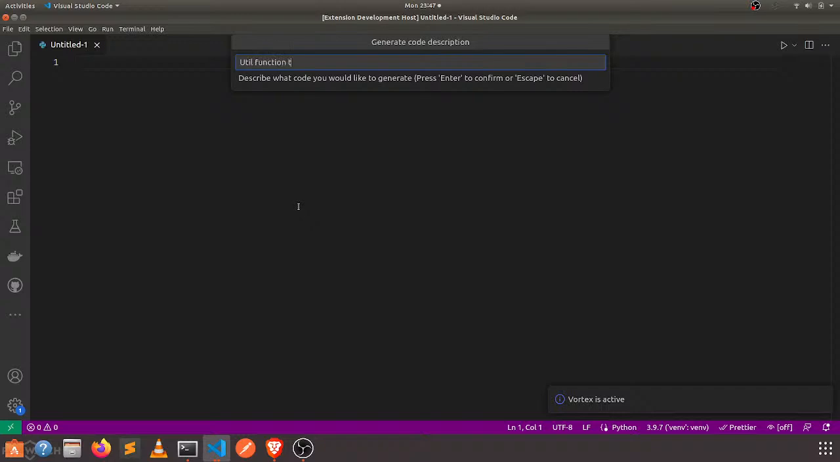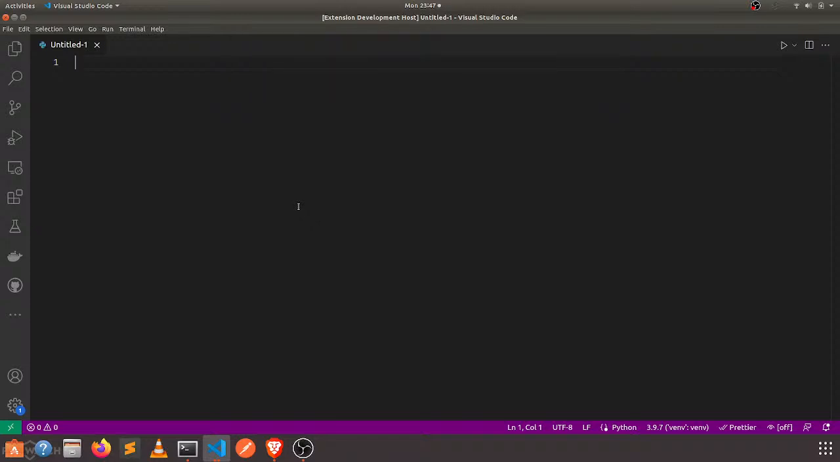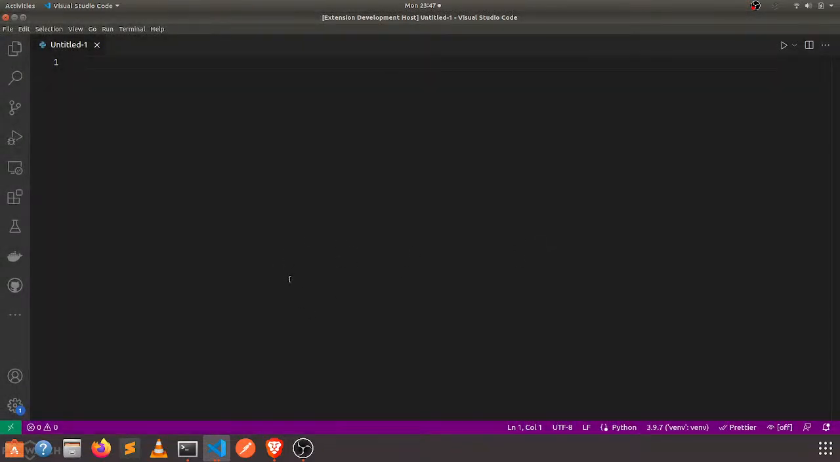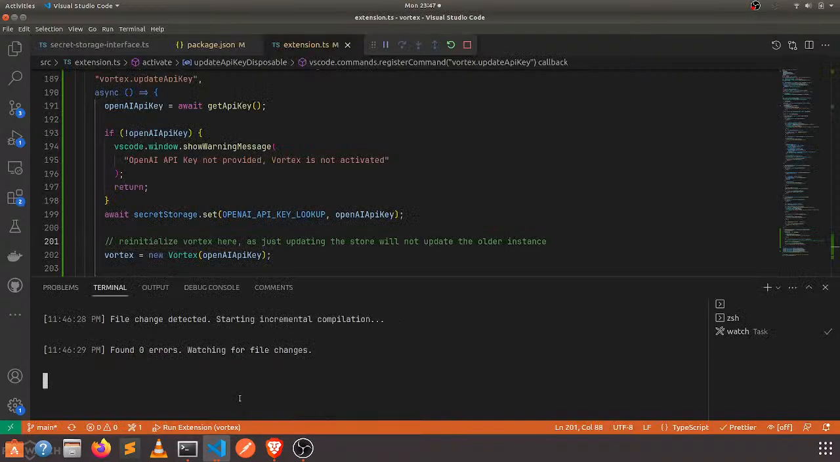Util function to calculate average of a list of numbers. I do know that there is a Python function that does this already. Failed with request 401, and that's because we're using the wrong API key. Great, which means this works as expected.